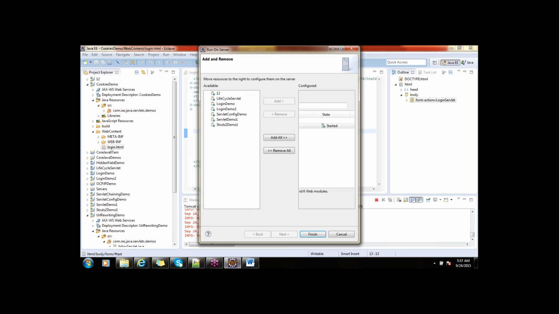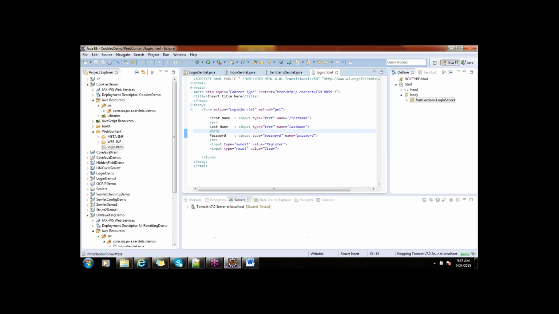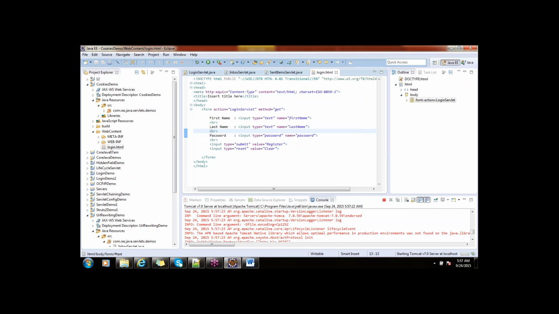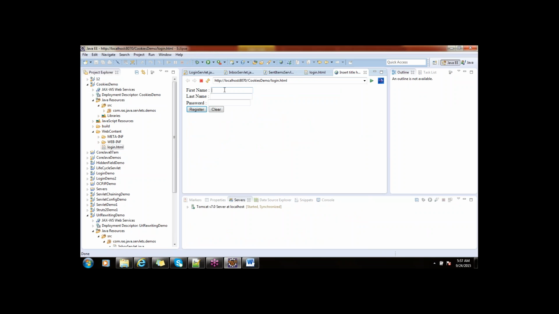Next, finish. Restart, because WebXML is added, right? New project. Yes. So I'm giving Alexander and then Graham Bell, and the password of course the same, Alexander.